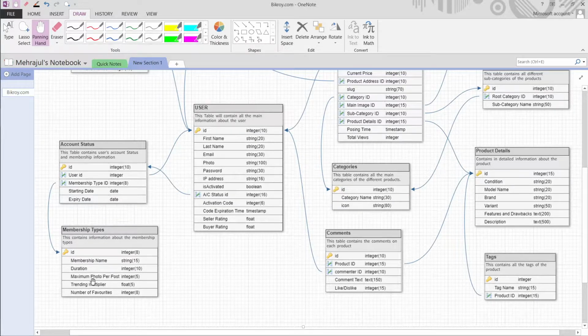Then we will have the maximum photos per post, like in this website you can give ads of many products that you sell. So you can limit it by membership for different kinds of members. Like the premium members can add 10 photos, then the normal member can add 5 photos. You can have a trending multiplier also for the premium member feature, so that their advertisement is more trending. So the business policy, like that.